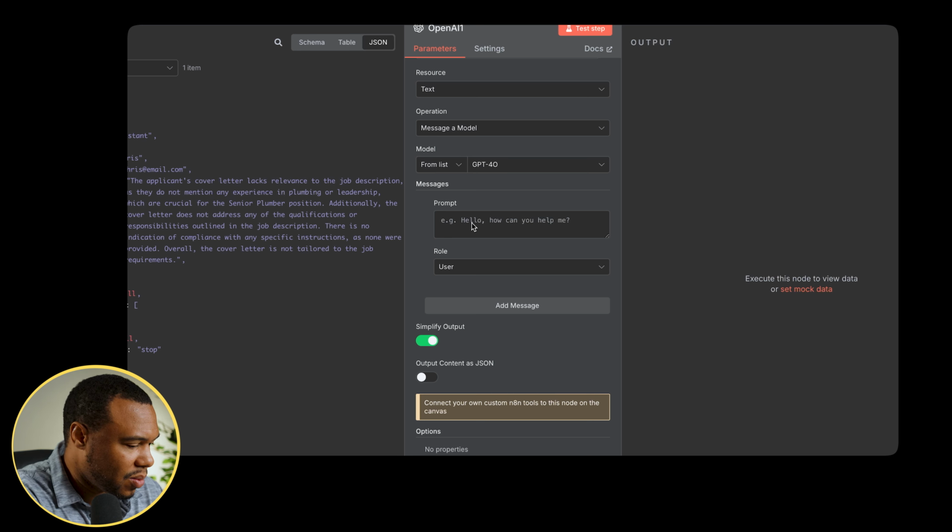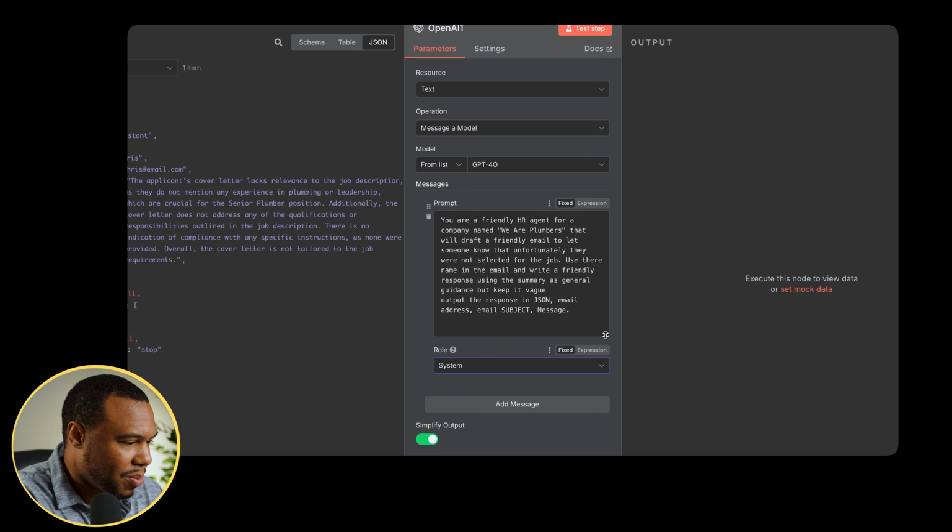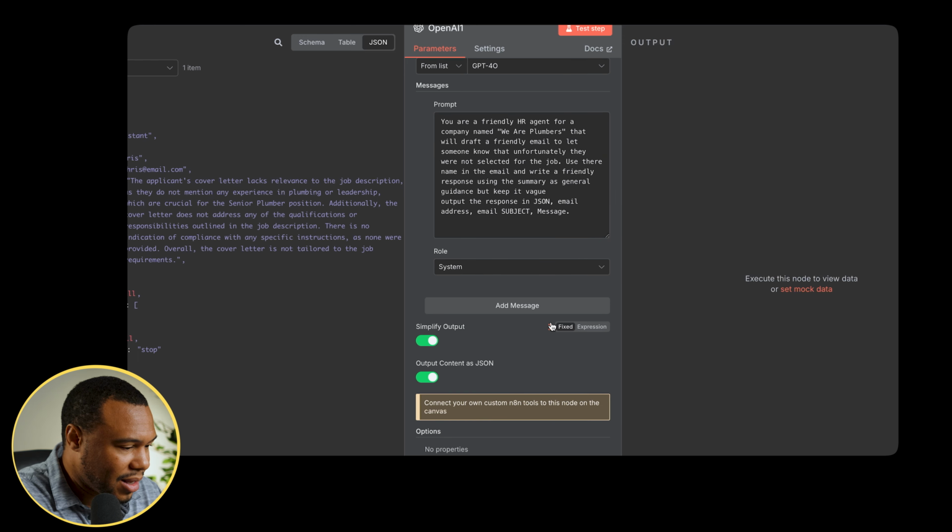So for this one, we are going to do this. Make sure that we send it as a system. So you're a friendly HR agent for a company named We Are Plumbers that will draft a friendly email to let somebody know that unfortunately they weren't selected for the job. We make sure again that we're going to output this as JSON.